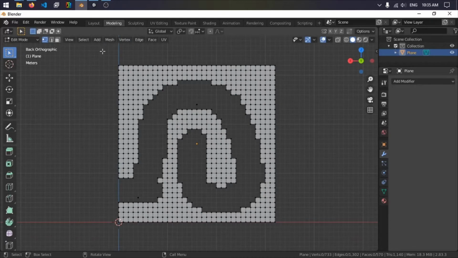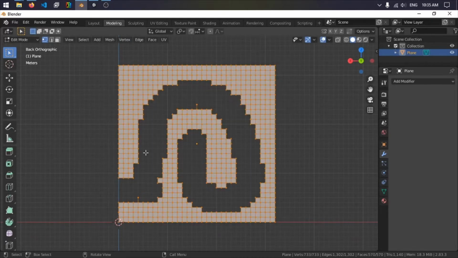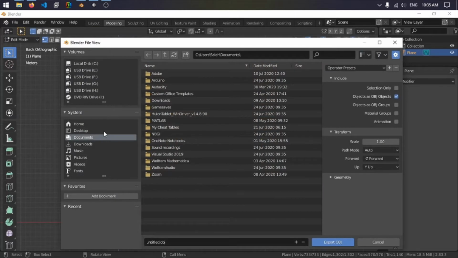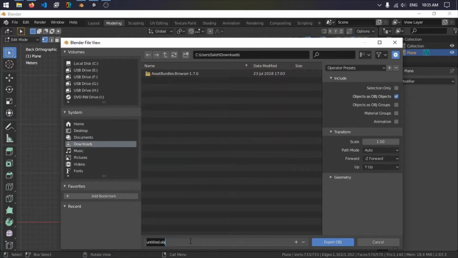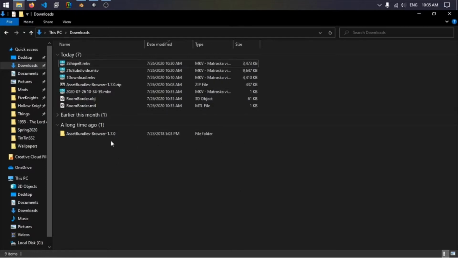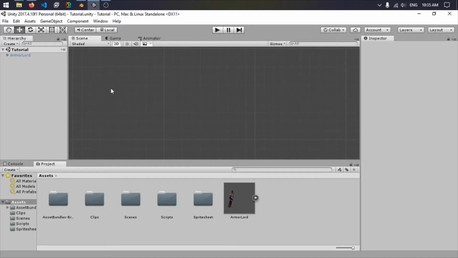To export this, what you want to do is select your region, and then all you have to do is go to File, Export, Wavefront or .obj object file, and you want to go to wherever you want, probably in your Unity folder, but I'll just drag it in myself. I'll name this room border.obj, and then you export. And then if we go here, it should be here. Yep. Alright then, now let's get started.